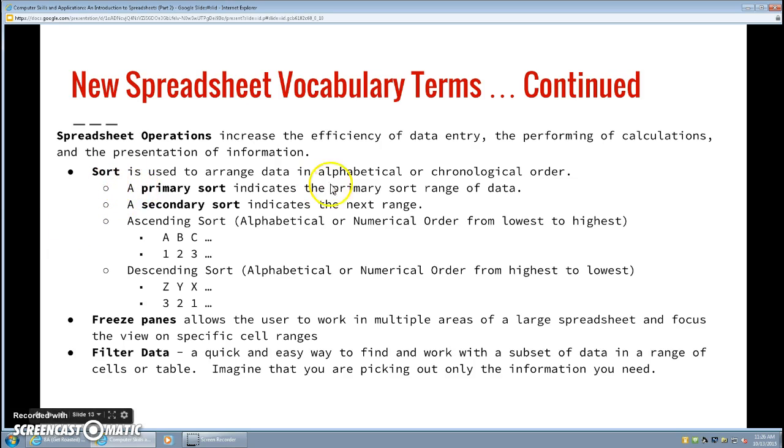Sorting is used to arrange information alphabetically or chronologically. A primary sort means you're going to first sort one way and then you can sort a second way. Like sometimes I'll sort by class, and then I sort by last name, and then I sort by first name. So you can have several different sorts if you want to. Ascending and descending: ascending would be like ABC, 1, 2, 3. Descending is ZYX or 3, 2, 1. So it's going up or going down.